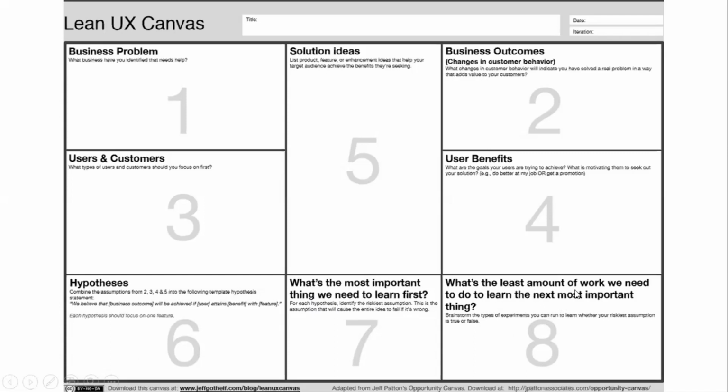What's the least amount of work we need to do to learn the next most important thing? You'll be brainstorming the types of experiments you can run to learn whether your riskiest assumption is true or false. So you get a high-level picture here, Dinesh?